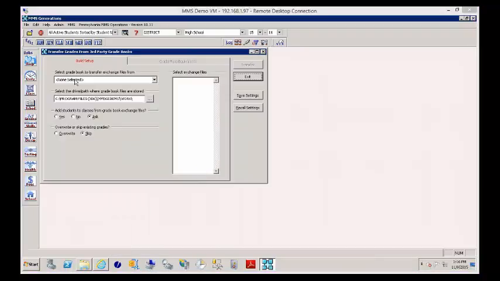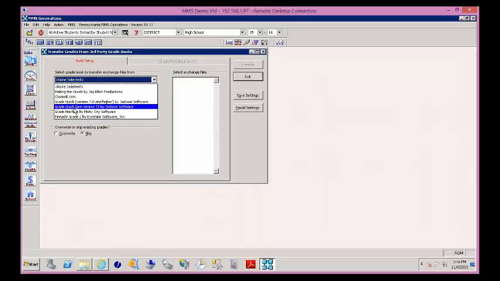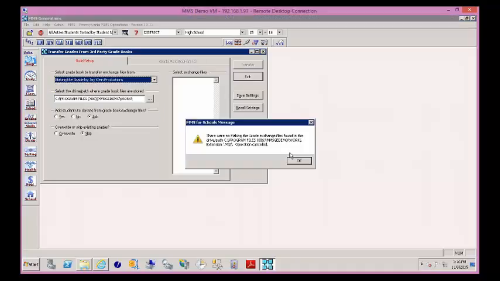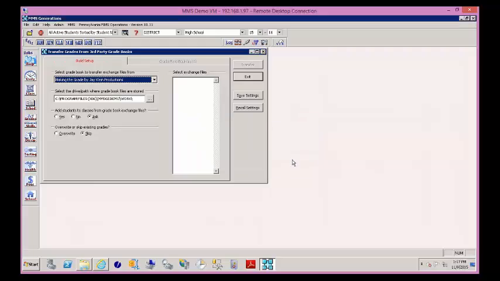So here you have the ability to choose the gradebook to transfer Exchange files from. Now we have a couple very popular options that are used by many schools, so you would make your selection. I actually don't have the files on my computer, but it does let you know what file extension it will be looking for. So for the Making the Grade by J. Klein Productions, they would be looking for a .mgi gradebook file. Here's where you would select the file path which the gradebook files are stored.